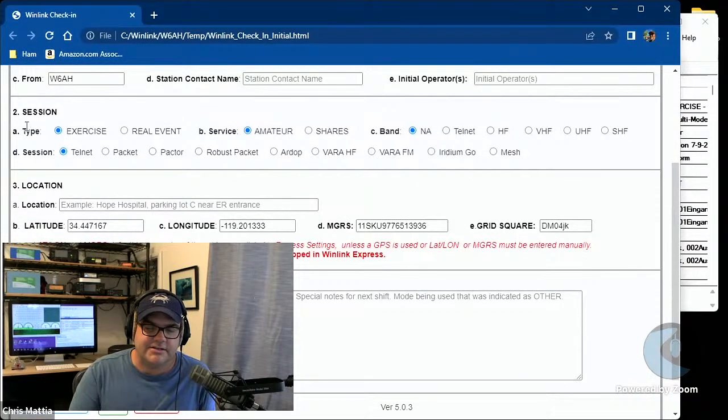In the session section, this has all been changed now. For the type, select exercise, because this is going to be an exercise. For the service, let us know what service you're sending your traffic in on, whether via amateur radio or via SHARES. For the band, if you are going to send this in via the internet, click the button that says Telnet. If you're going to send it via HF or VHF or any of these other modes, select those there. Down here under session type, tell us which mode you're actually going to be sending your traffic in via. I'm going to have mine set to Telnet, but if you're going to send it in via Pactor or VARA FM or something like that, select whatever is most appropriate for you.